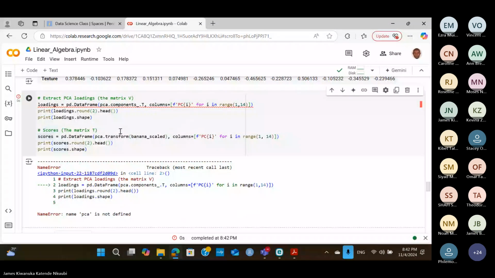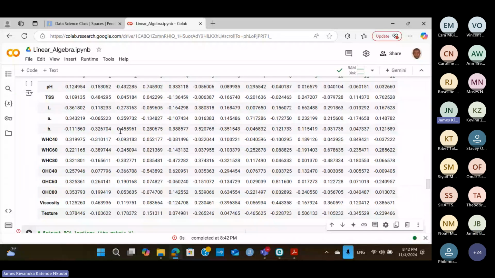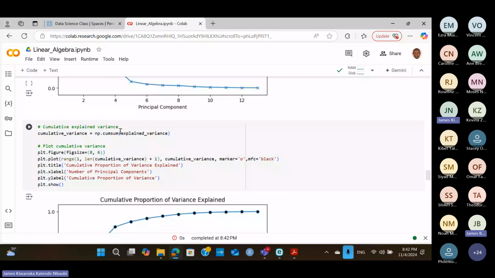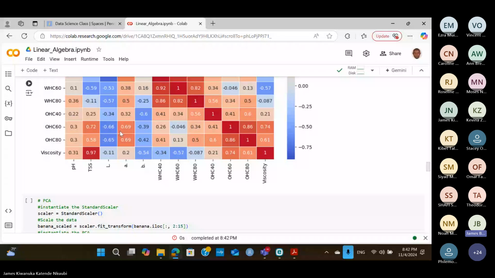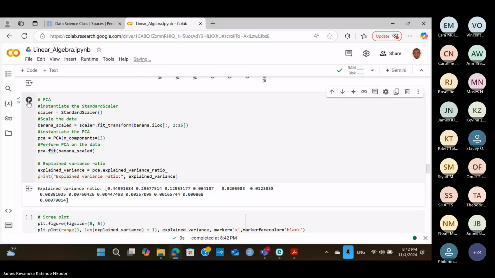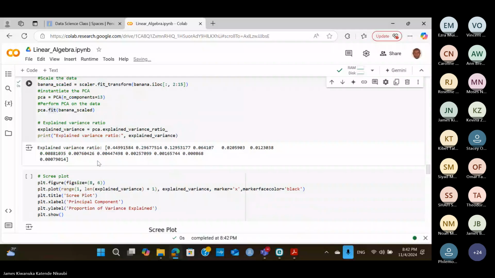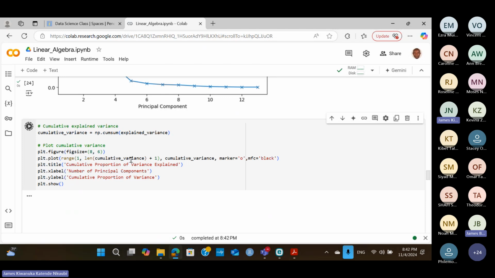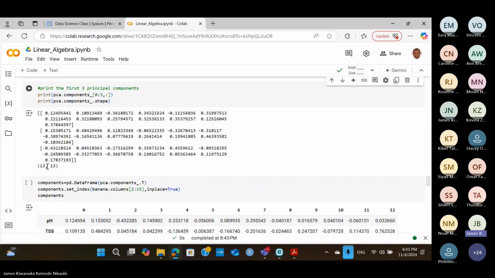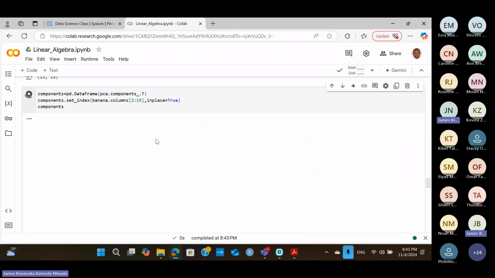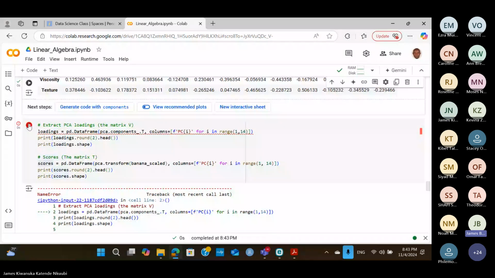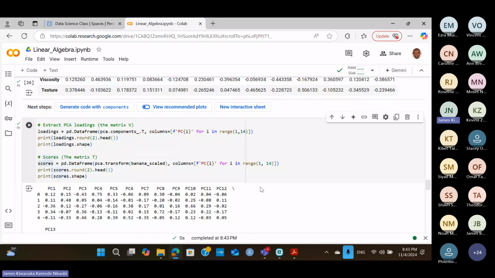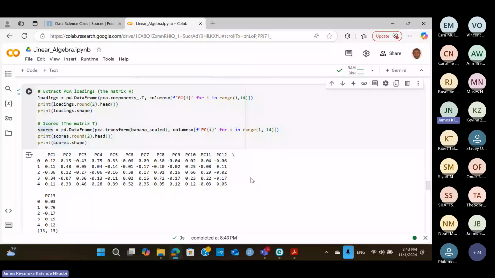I may have been logged out again. Let's check. All these are working. Sometimes Google kicks me out. So let's try now. Yeah, maybe I didn't run the others. I think the output was already there, so I did not run those blocks. The cells were not run.